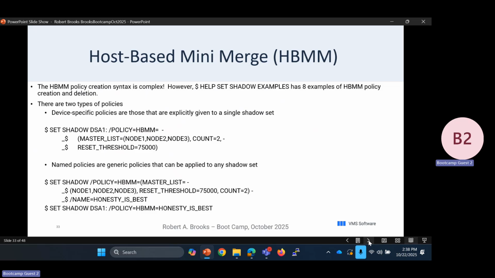And once again, I recognize some of the stuff is confusing if you've never seen it before. So if you have any questions now, I'd be happy to entertain them. But the documentation does explain this pretty well.